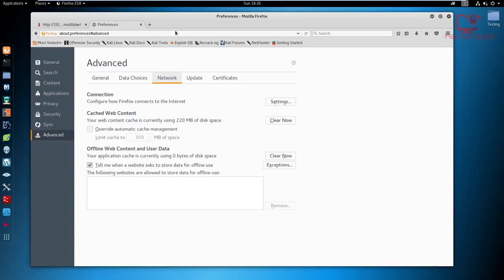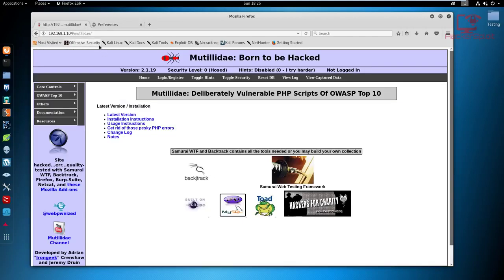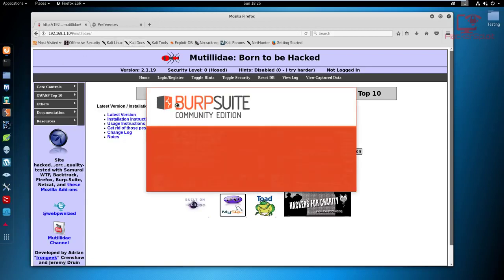Once that's done, we know that Burp Suite can intercept. Not that we want to do that in this video. We just want to have a look, we want to map the web application. Alright, so we're not going to change anything in Mutillidae, but I'm going to be showing you some pretty interesting things in this video. So now we should start our Burp Suite Community.